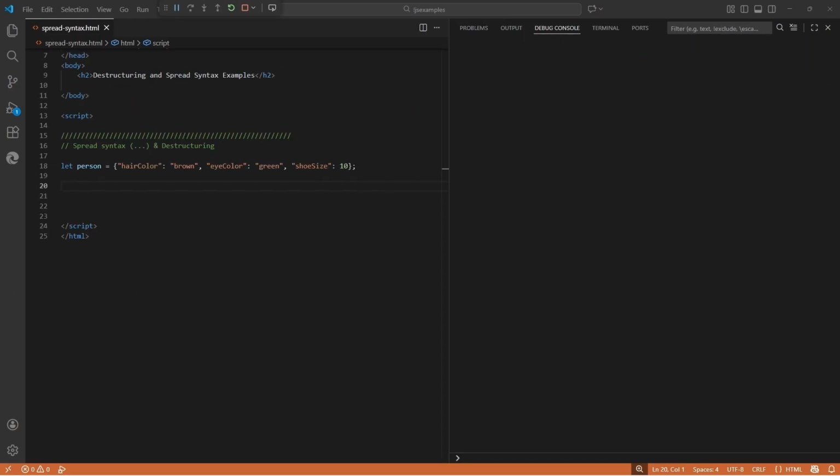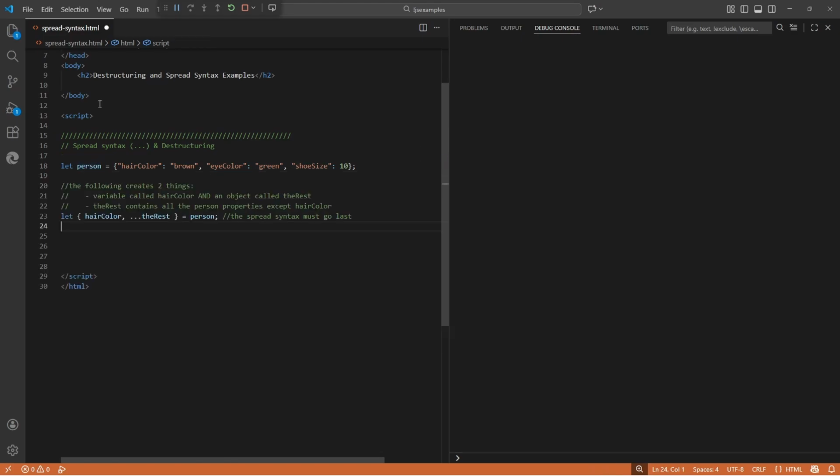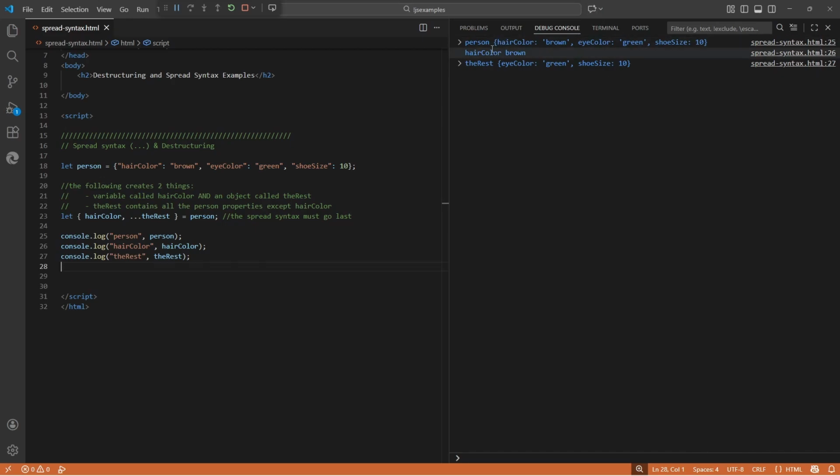Okay, now we are going to work with objects and destructuring that. We got a person object with 3 properties: hair color, eye color, and shoe size. Let me paste some stuff. Here we go. We're going to get hair color and assign that to a variable, and then we're going to put the rest of it into the rest. Let's do some console log outs. There we go. So let's run those. There they are. As you expect, hair color brown, then the other two remaining properties are in the rest.